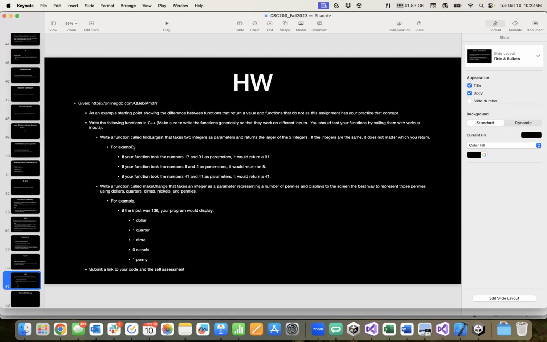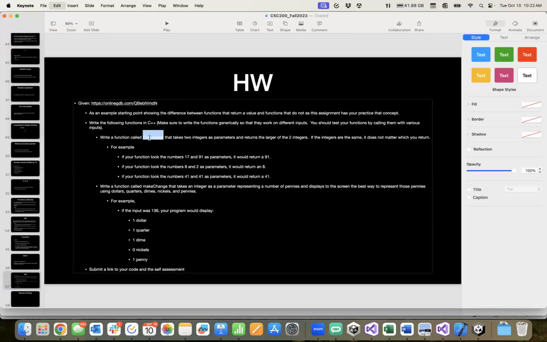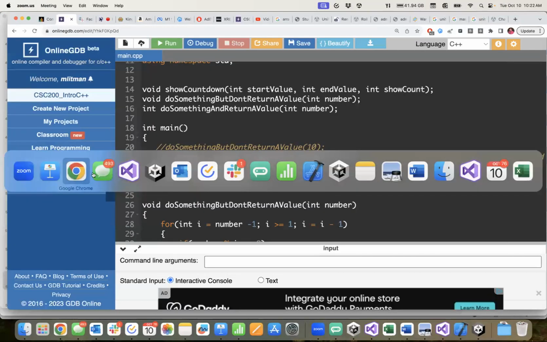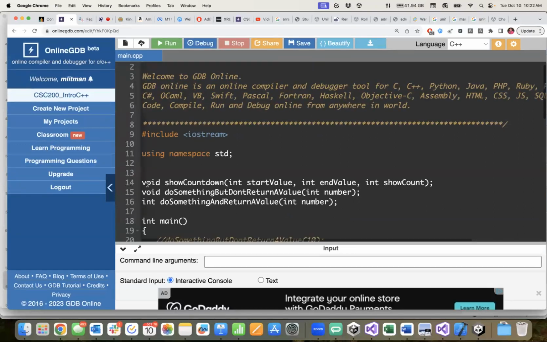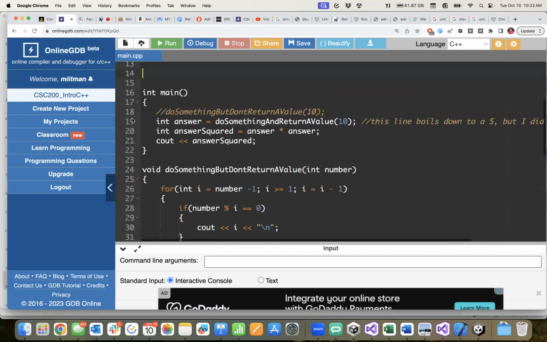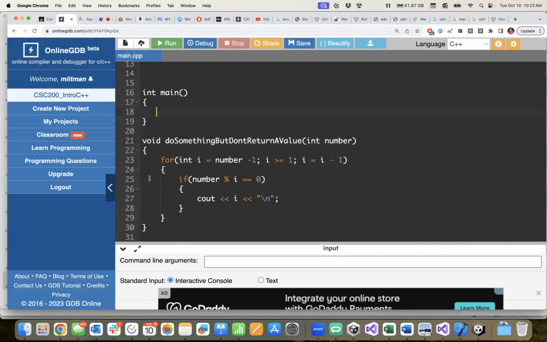All right, so let's go ahead and write that one first. It's called find largest. I'm just going to copy that so I don't have to spell it right. And I'm going to go ahead and delete everything from my program so you can see the process here.